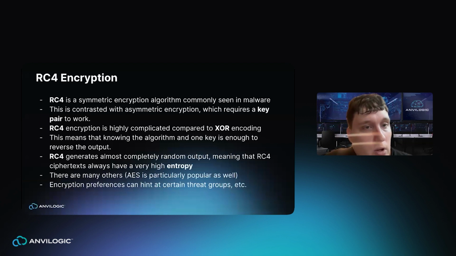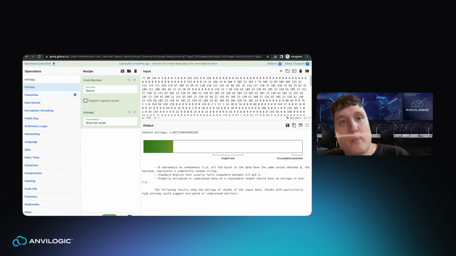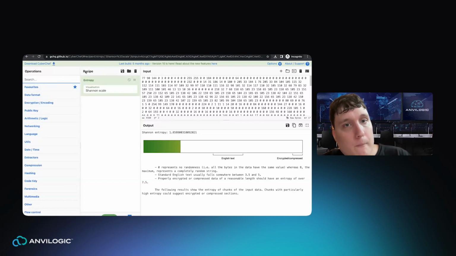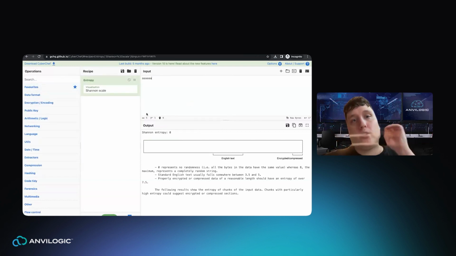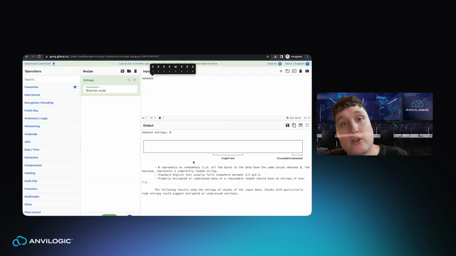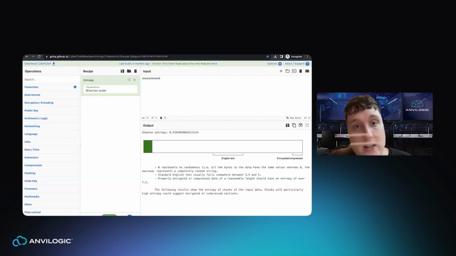Okay, now let's go back. I want to show you one more cool thing about entropy that I forgot before. If we put in just A multiple times, the same thing, the entropy is 0. But as soon as I introduce B, it goes up, and then C, D, E, F, G, H, I. That's just a way of it getting more unpredictable, and the entropy goes up.